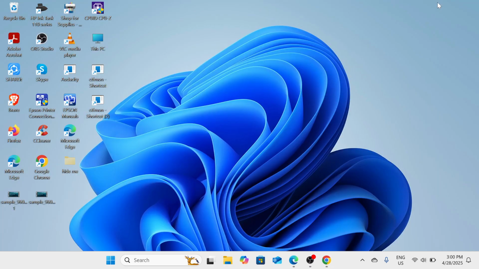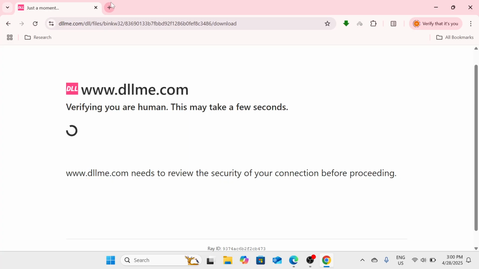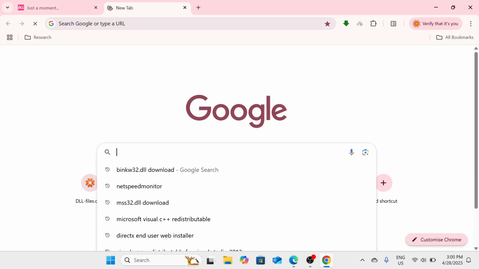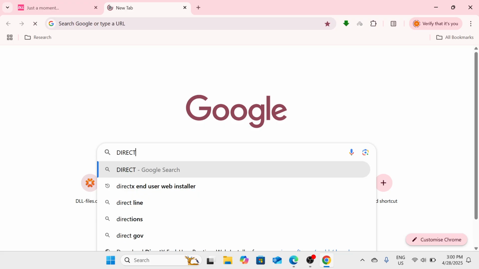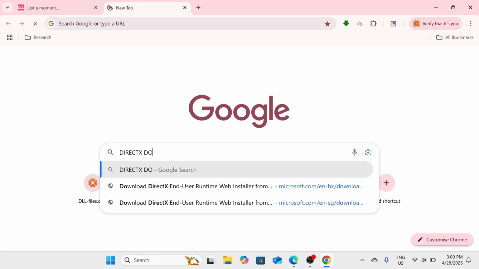Okay, and the next option or the next method is to open a browser, and we will install the DirectX file. So please open again your browser, and this time we will be searching here DirectX download. And then once you have typed it, just please click on enter. Now click on the first search result that will come from Microsoft and choose the preferred language. You can either have English or whatever language that you understand.